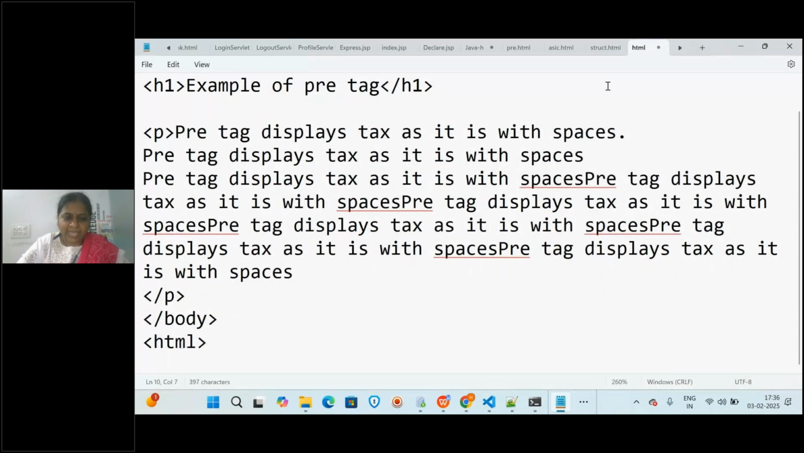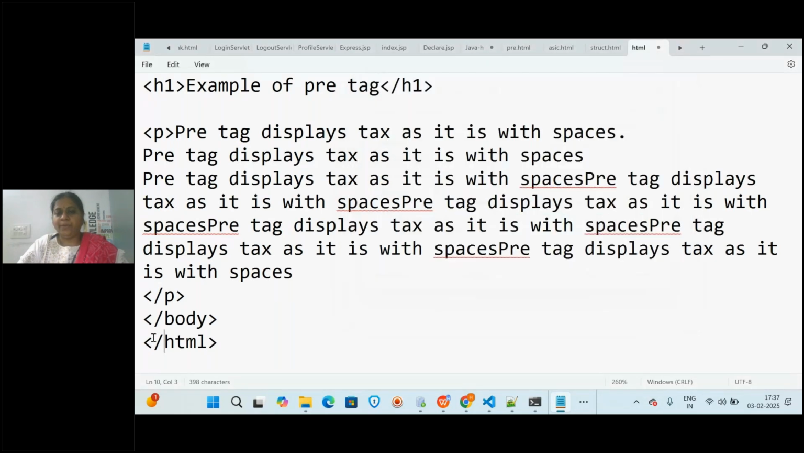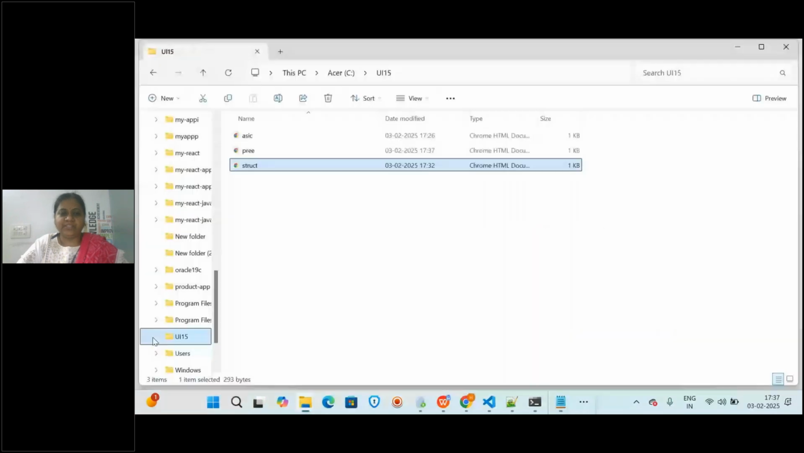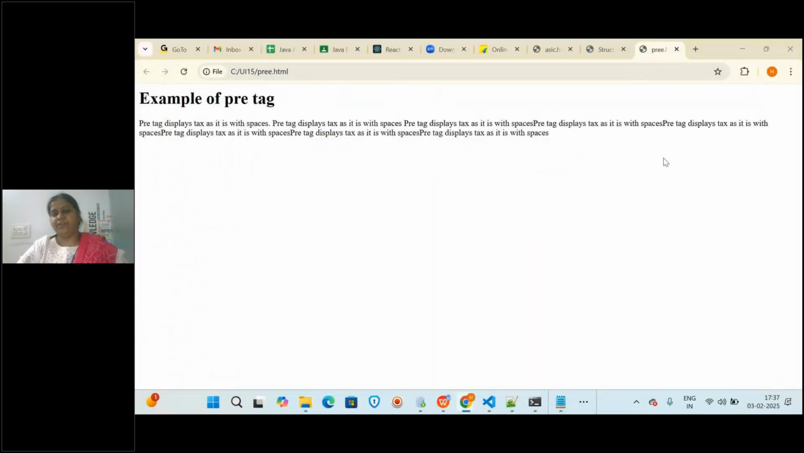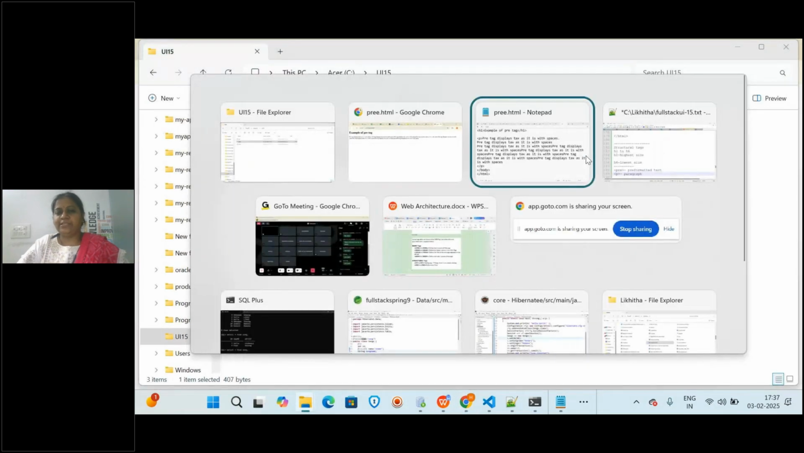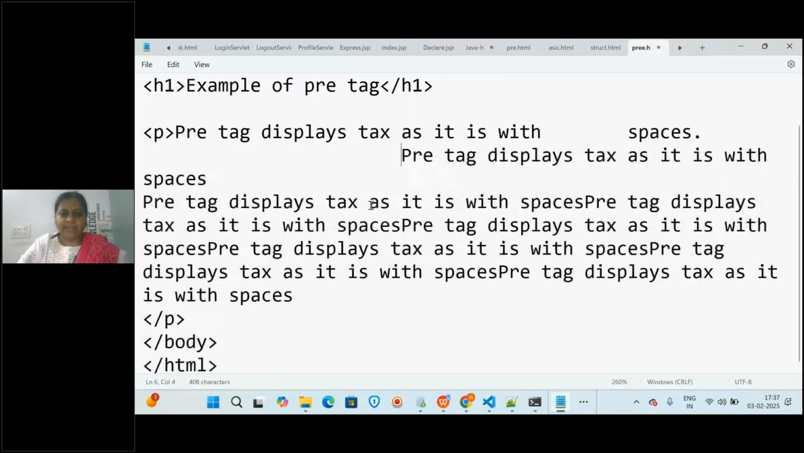Closing tag means it should have a backslash. Okay, I'm saving this again, and I will save it as pre dot html. Still I did not use the pre tag. Just to see here how it is executed. Next I will show the difference. Now see here, same file is open. I am giving some spaces here, and here also I am adding some spaces, and here I will add like this.